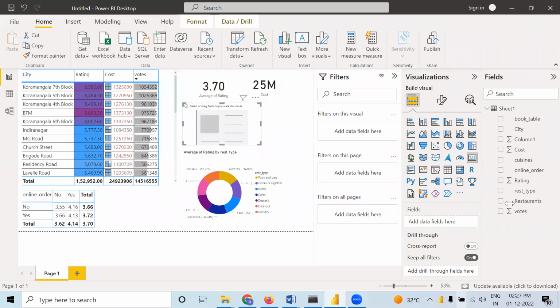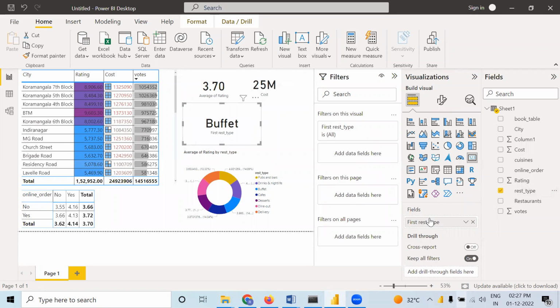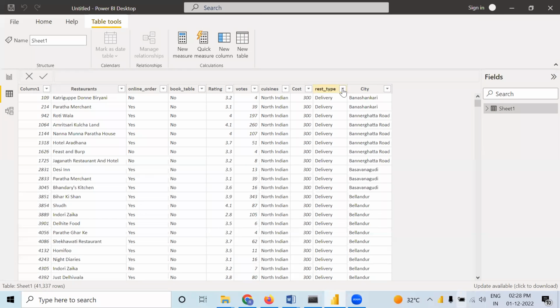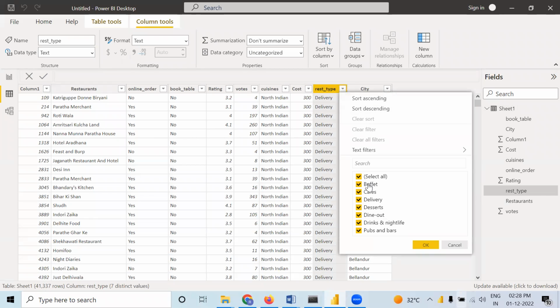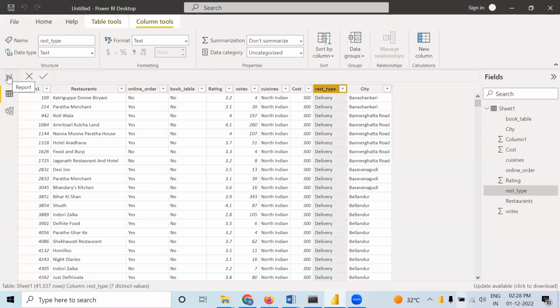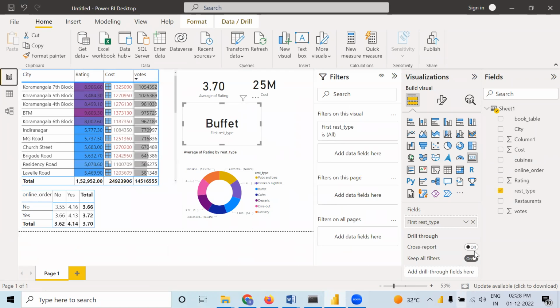So I'll be taking this rest type over fields. It is showing me the first restaurant type, that means alphabetically, which is first in number. See, when I go to rest type, this is the first type and this is the last type. It is not that important. If you want the last type, you can right click over it. By default, first is being checked. You can choose the last. Then it is showing pubs and bars because alphabetically it was the last one.